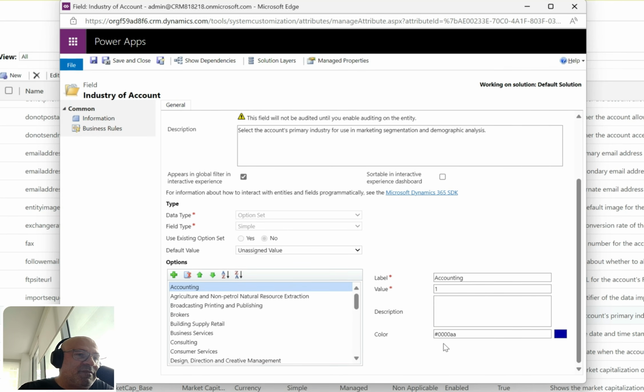So just kind of like a default color, and they'll all be the same color, right? So you don't want that. That's not the point of this. You want it to be different colors, okay? So just make sure you go ahead and do that. I have some pink going on here for consulting, for example, and different shades here.